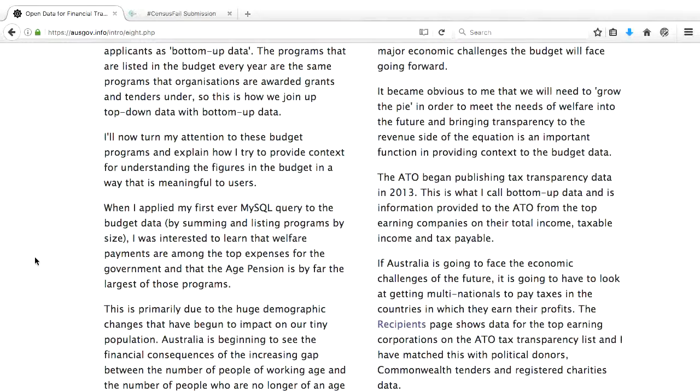I now turn my attention to these budget programs and explain how I try to provide context for understanding the figures in the budget in a way that is meaningful to users.